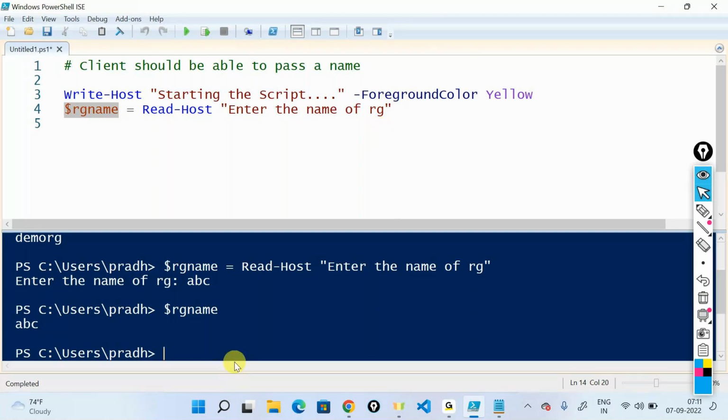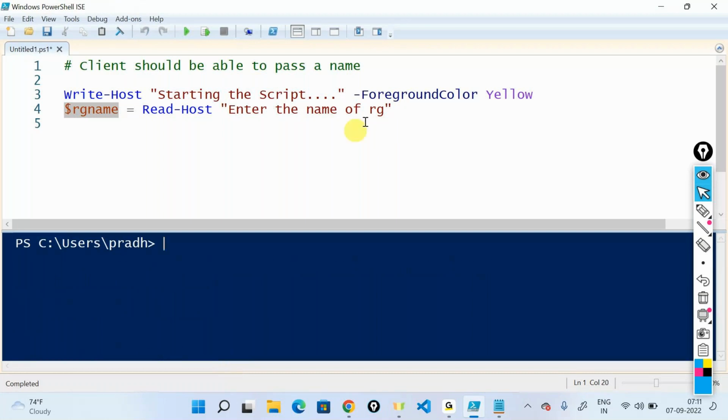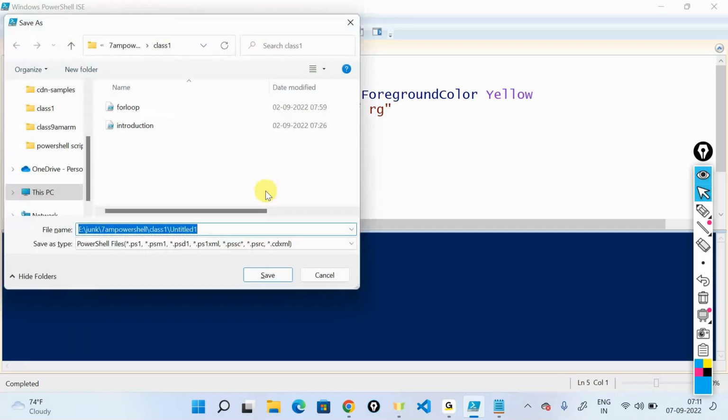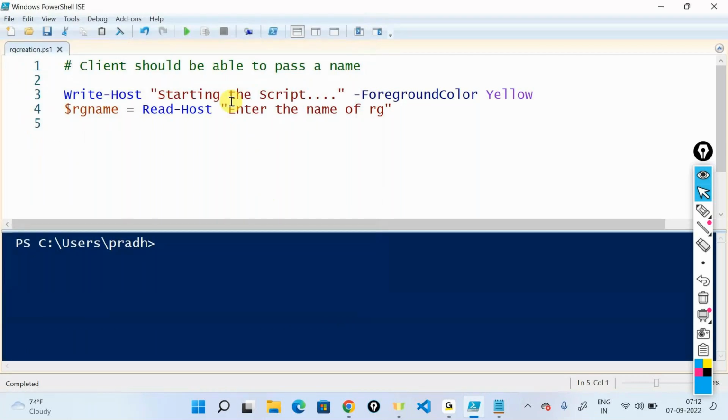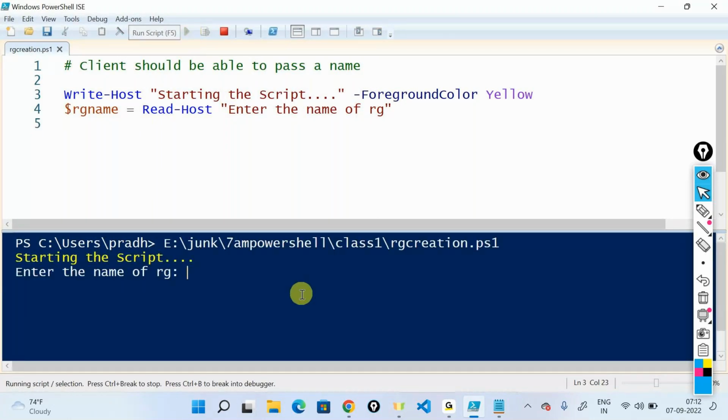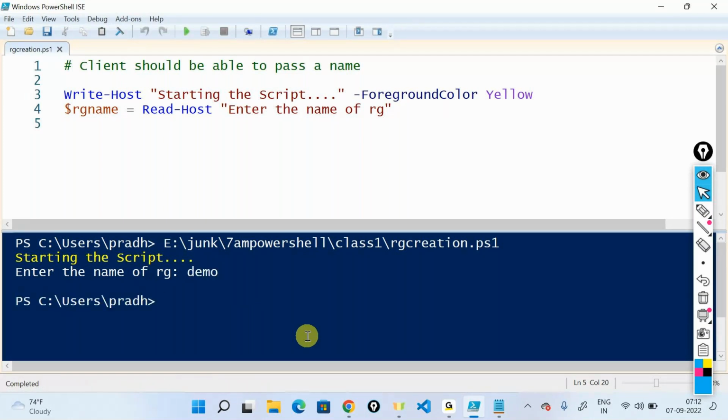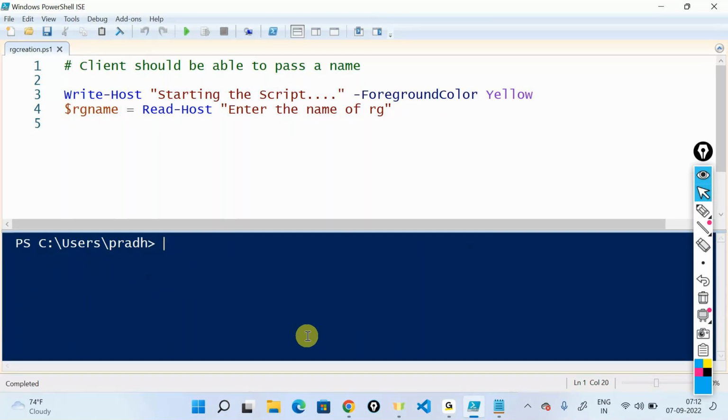Okay, so the first condition where the client should be able to pass the name, this is getting satisfied. So I'm able to, as if I run a script. So let me save this, and let's say this is RG creation. If I run this, the very first thing it's coming is that starting the script from the Write-Host statement. Second thing is coming this one. So now I'll say it is demo. I'm able to enter the name. I as a client I'm able to enter the name. So the first condition is satisfied.